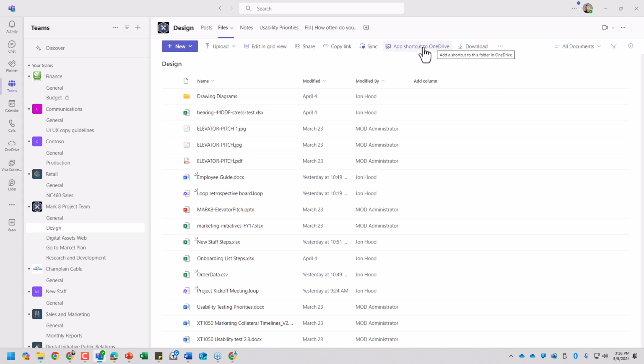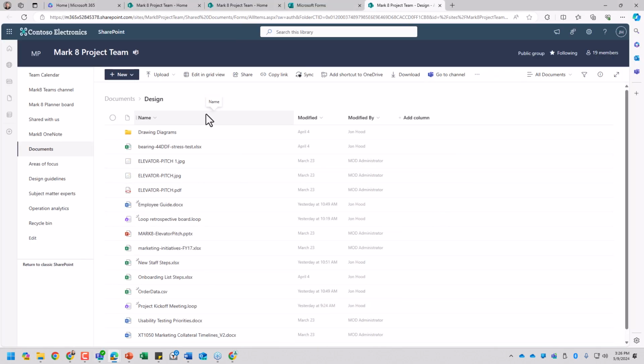It's cool to add the shortcut to your OneDrive. If you're in a document library on a SharePoint site or in Teams all the time, add a shortcut to your OneDrive, because then it's going to be there with all your other stuff. But I'm going to click here. Look, open in SharePoint. That's kind of the proof. Open in SharePoint is going to bring me to the same place.